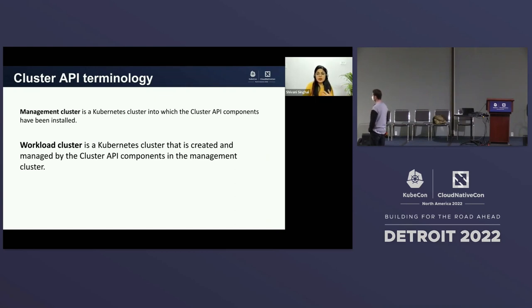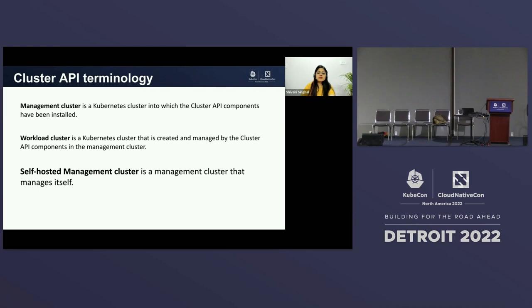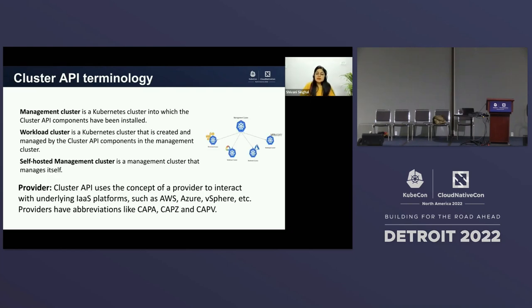And this is the place where we deploy our workloads and our applications. We also have another term, self-hosted management cluster. It's a type of management cluster that manages itself. To accomplish this lifecycle management, Cluster API also leverages the concept of a provider. Providers have names like Cluster API Provider for AWS, Cluster API Provider for Azure, and similarly vSphere and many more. These providers are also known by their acronyms like CAPA, CAPG, CAPV, and so on. They provide the support for integration with a particular infrastructure platform.